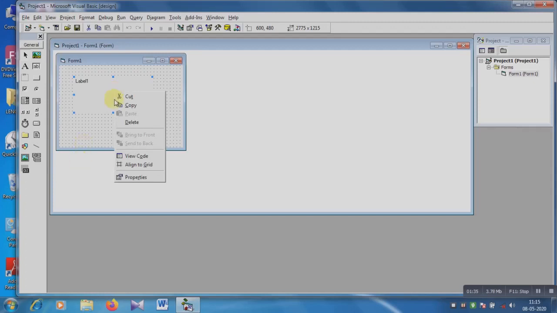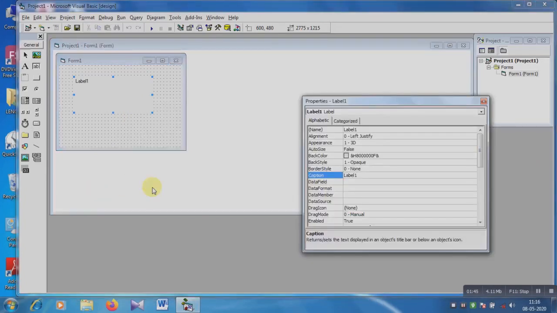Then right click on it. Sometimes the properties window is visible here, but it is not here. You can right click on it and click on this option. This is the properties option. You can choose it and the properties window appears on the screen. Using these properties we can change the appearance of the label and we can change the control of this tool.